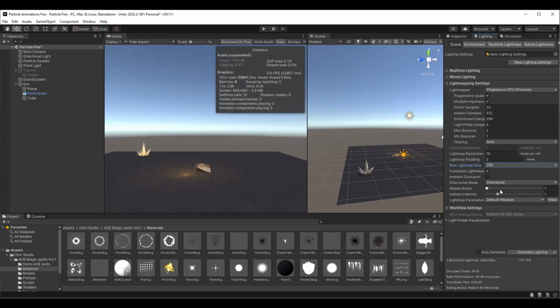Question is, do you mean if you did the baked lighting, can you go back and set it to all dynamic? Yes. But I'm not sure that makes sense though, right? Because not everything needs dynamic lighting.